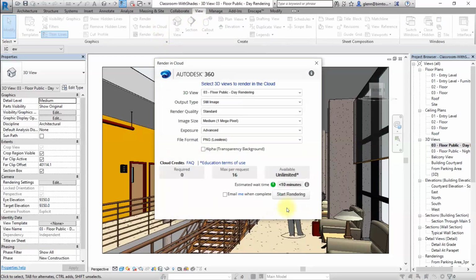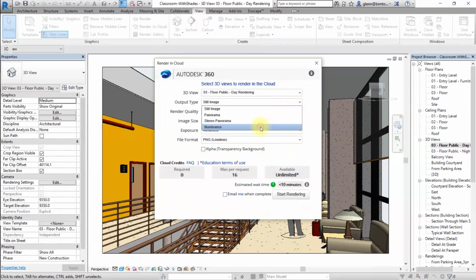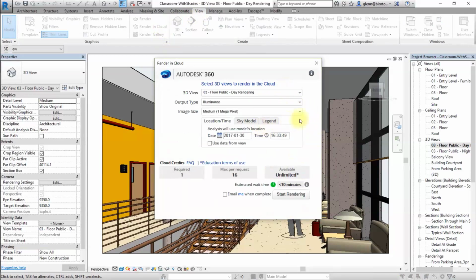On the next screen, select a 3D view created in the project for the illuminance rendering. Choose the 03-floor public-day rendering view. You can select one or multiple views to render at the same time. For output type, select Illuminance. Select the image size to set the resolution of the rendering. For this rendering, choose Medium.